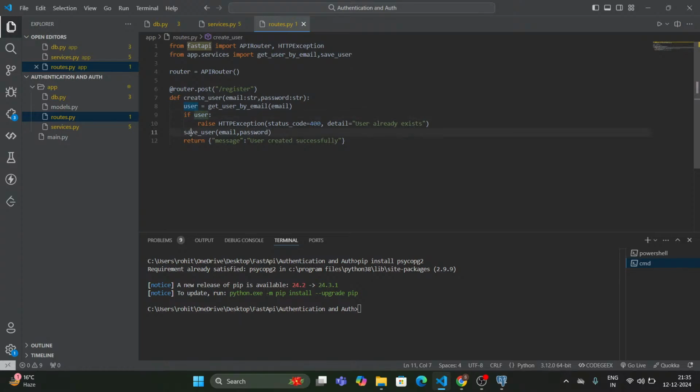But if not, then we call the save_user function which we import here from app.services. We pass email, password, and we also have name as str. We pass here name, password, and currently we are not hashing the password. We just simply enter the password. This is not recommended, but for now we are just passing the password in normal text. Okay, we just save.